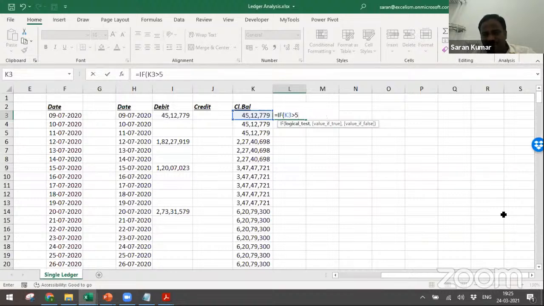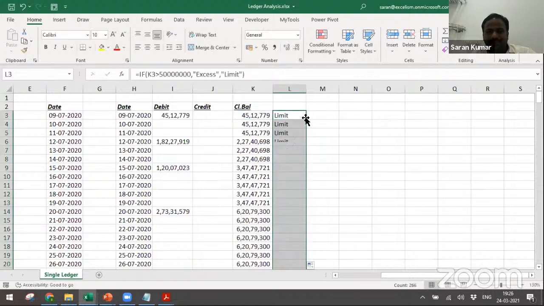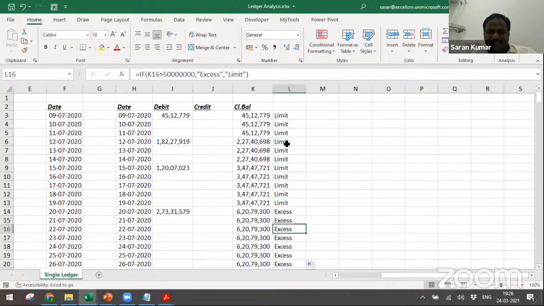I'm very poor in zeros. 00, 00. Yeah, I think the zeros are correct. If it is greater than 5 crore, that means it is excess. If not, within the limit. Right? Wonderful. You may find many places excess, but how many days continuously excess is the question.